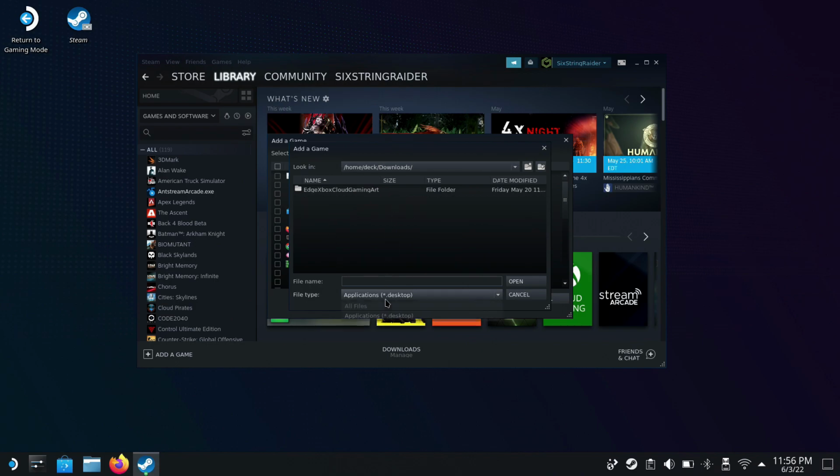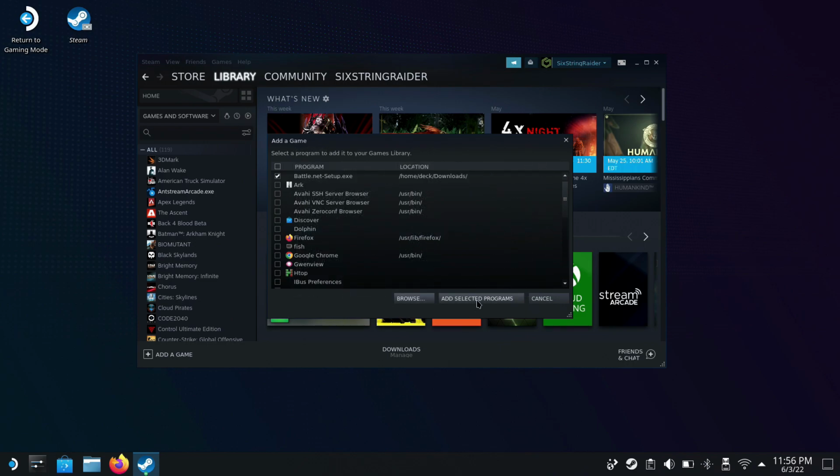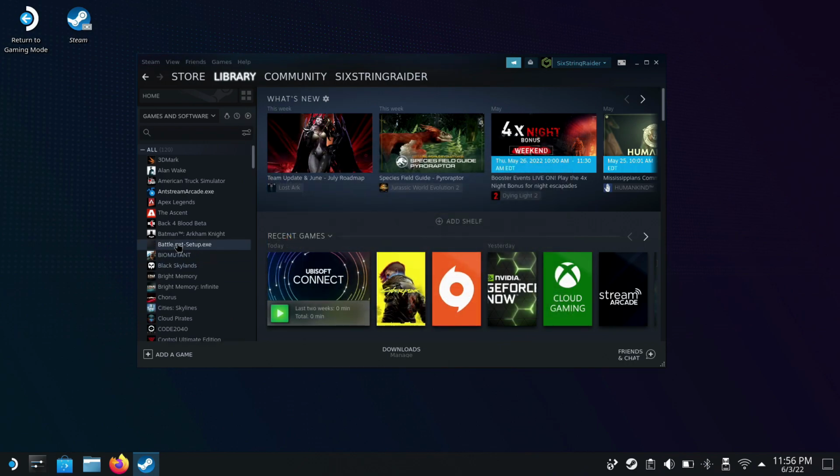And you're going to want to make sure your file type is always set to all files so everything shows up for you. We'll find our Battle.net installer. Here we go. We'll click open, and then we'll click add selected programs. And then you'll see that pop up over here on the left-hand side.